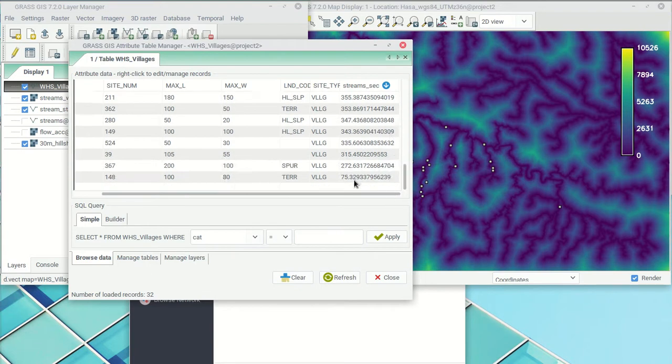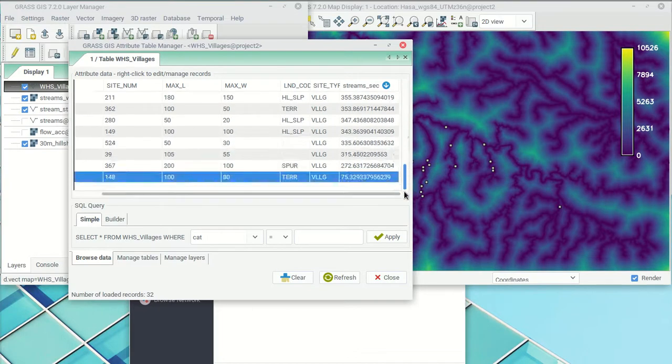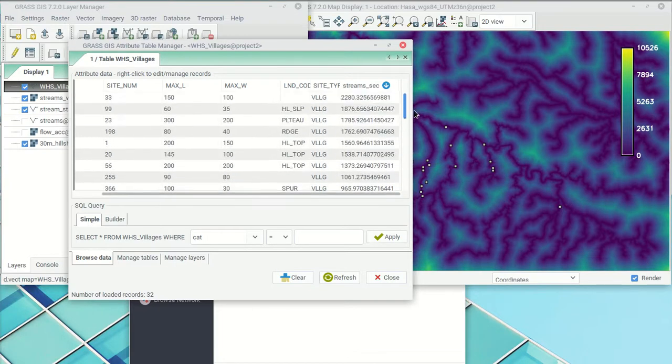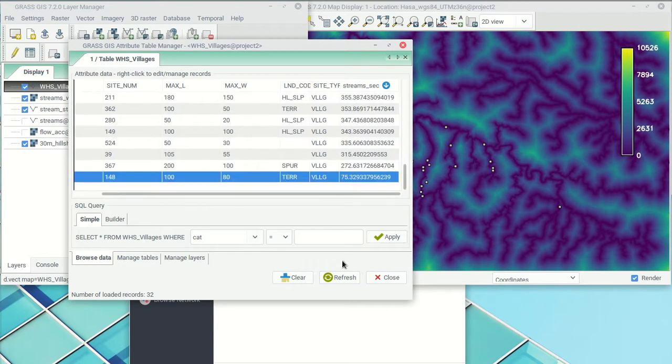And on the other hand, the closest one is literally right on one of the streams, about 75 seconds away, so a little bit more than a minute's walk from a stream. That's really interesting, right? So there seems to be some patterning here. There seem to be some villages that are far away from streams, and then a bunch of villages that are relatively close to streams. So what do we want to do next?